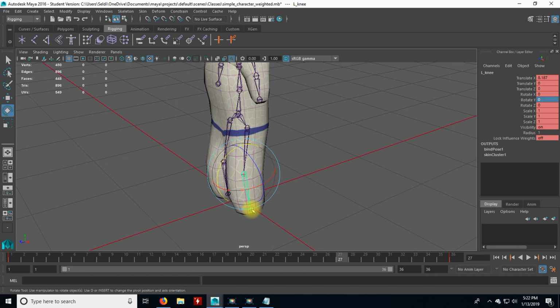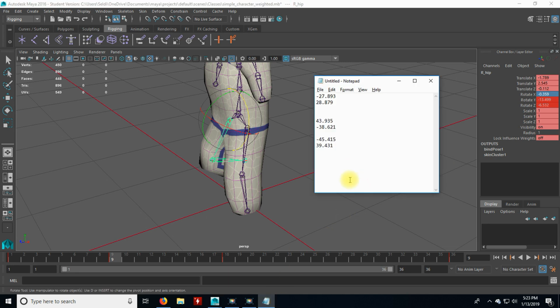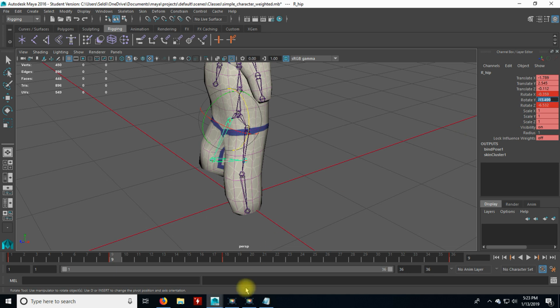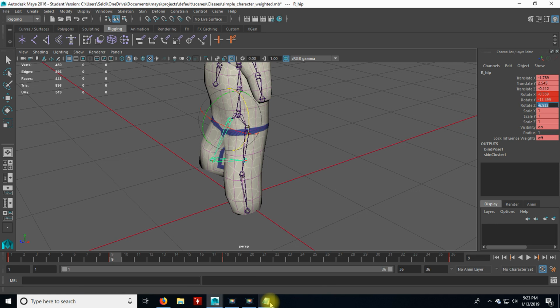I'm going to select the knee here, and I'm going to do the same thing I did with the other leg. So I'm going to come back to 9. You can see all 3 of these change, so I'm going to copy this into my notepad. I don't need these values anymore, so go ahead and just nuke those. There's the X, the Y, and the Z.